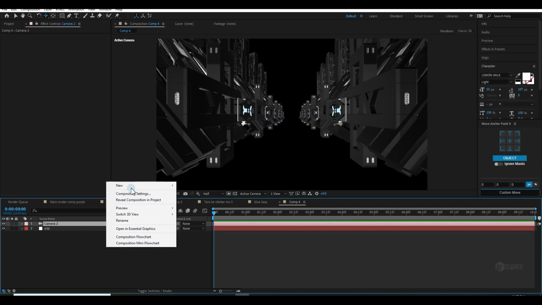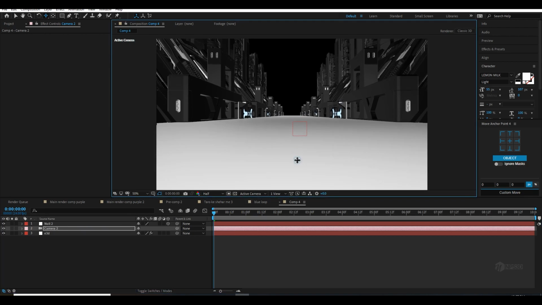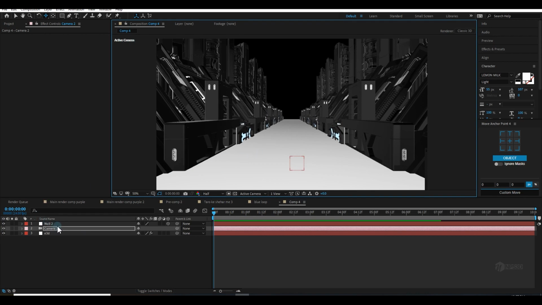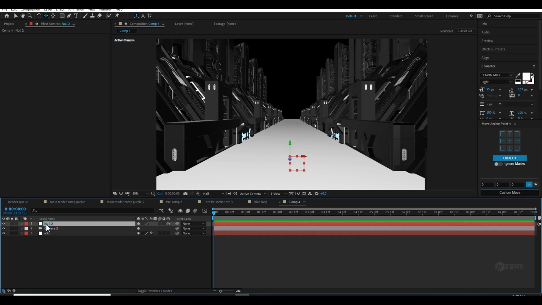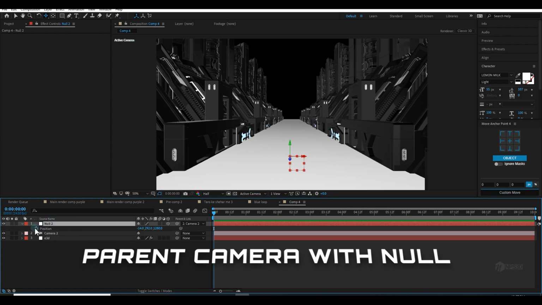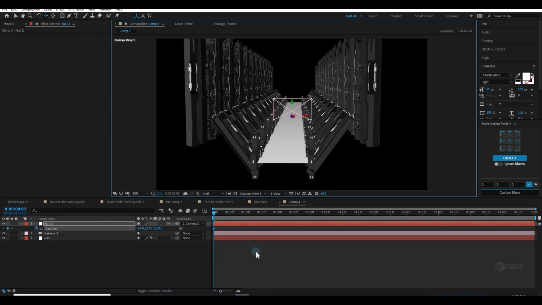Let's create a new null object, make it 3D. First make the camera something like this. The scene is pretty symmetrical, so I will arrange it a little bit later also. Select the null object and parent it with the camera, and now press P on the null position, add a keyframe here and go to the custom view.